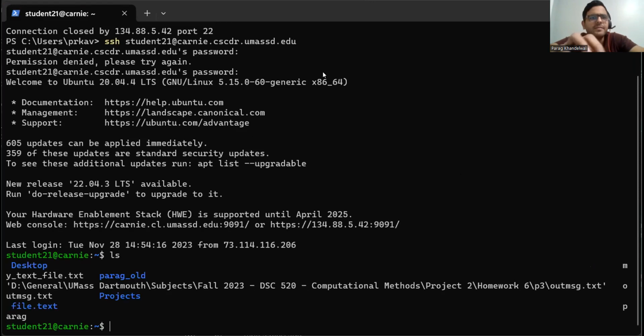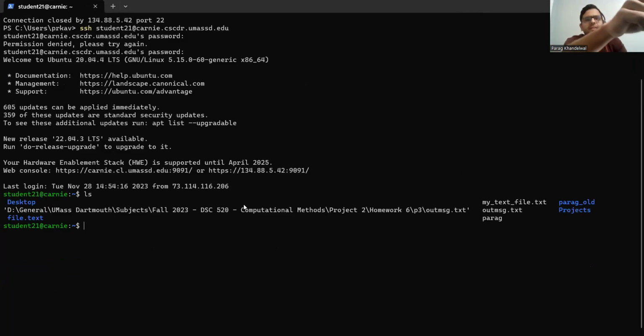If you observe, it has a desktop file text, multiple file text, and other directories too, like Parag old projects. There are multiple directories in this particular account. So ls is used for listing all the files and directories in my account.